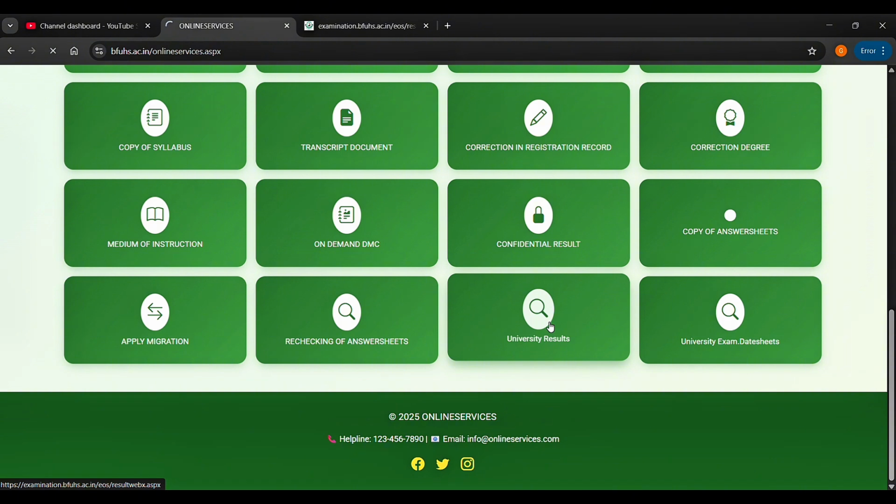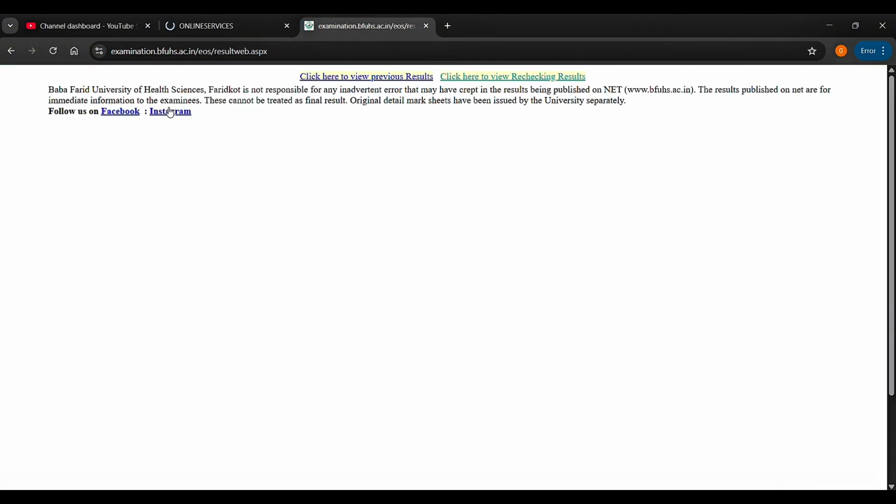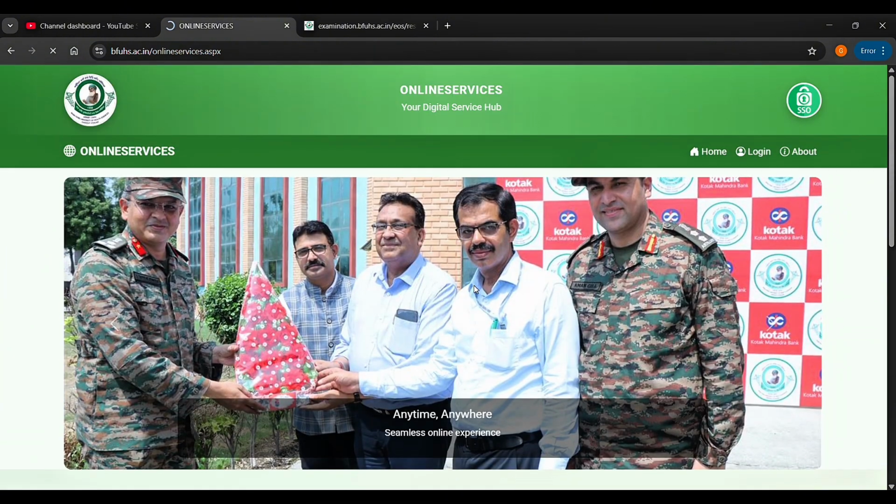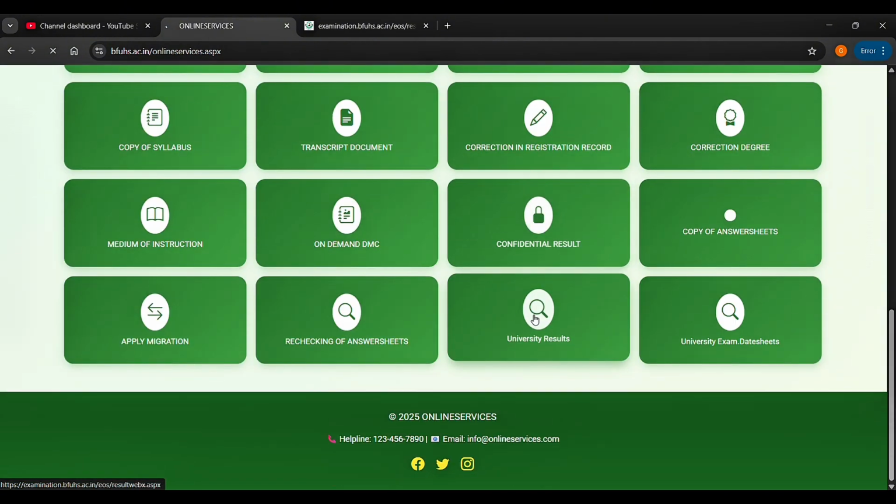Because of some server issue, the website loading will be a little bit late. Check several times, it will show you the results. And also you can visit this URL also. Because of heavy traffic, the server is very slow.